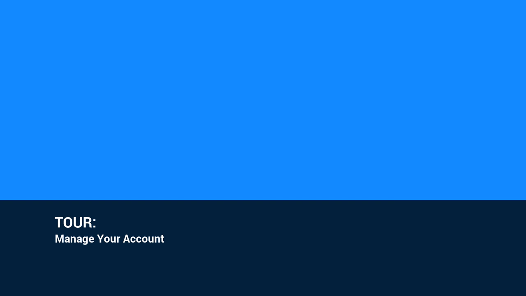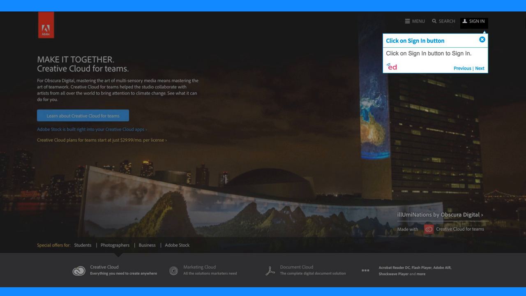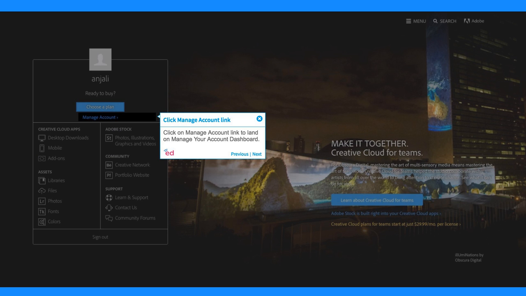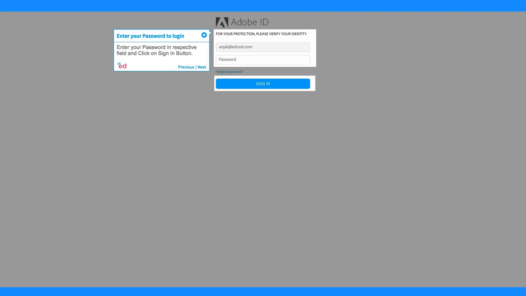Tour. Manage your account. Click on Sign In button to sign in. Enter your username or email ID and password in respective fields, and click on Sign In button. Click on Manage Account link to land on Manage Your Account dashboard. Enter your password in respective field and click on Sign In button.